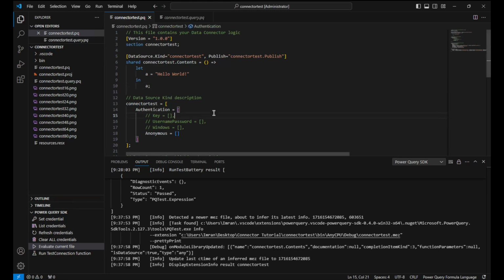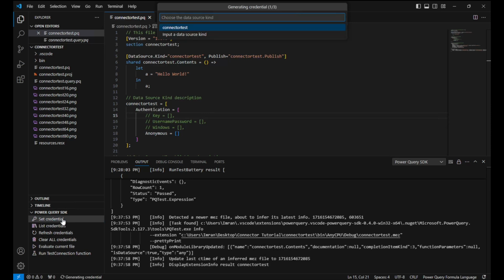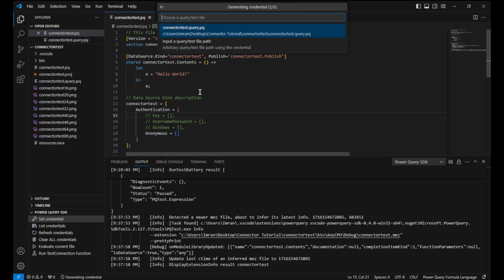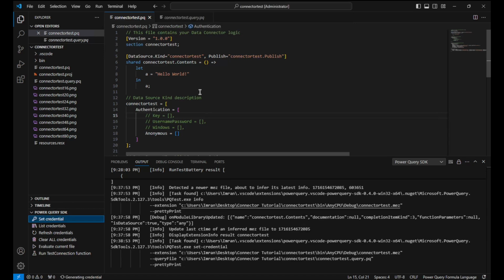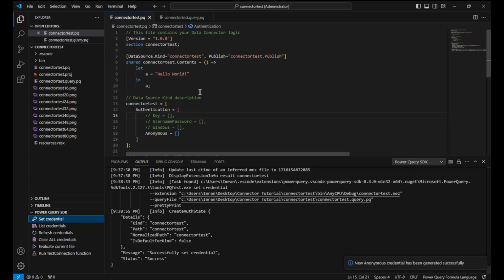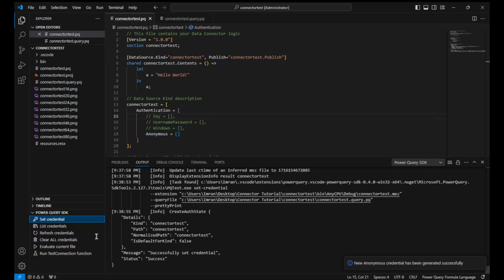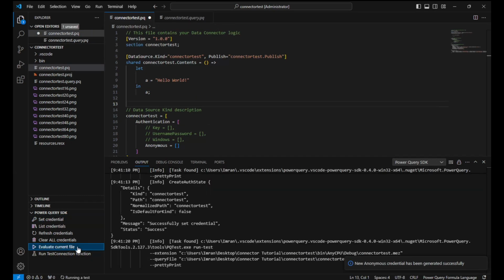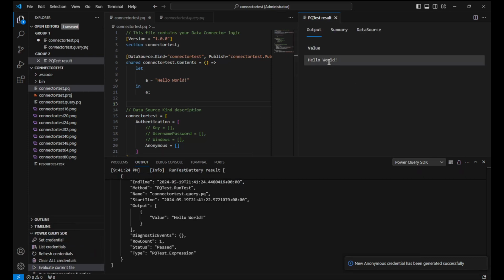So now let's test it here. First, what you want to do is hit set credential, and I'll explain to you why we're doing that in a bit. So hit set credential. It's asking, do you want to set credential for connector test? That's what you want to do, hit enter. Do you want to do it for connector test.query.pq? I'll explain to you in a bit what that means, hit enter. Do you want it to be anonymous? Yes, hit enter. All right, so the credential was set. And now if you hit evaluate current file, we can see this hello world working.